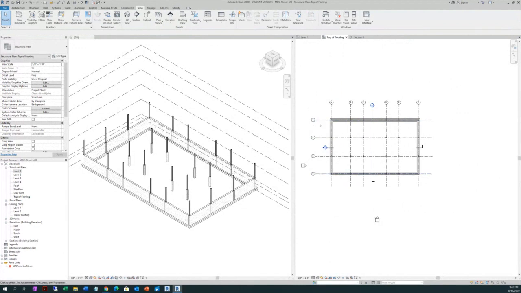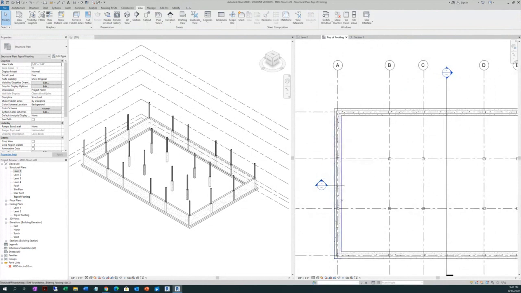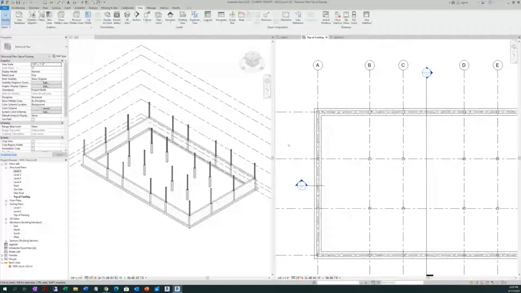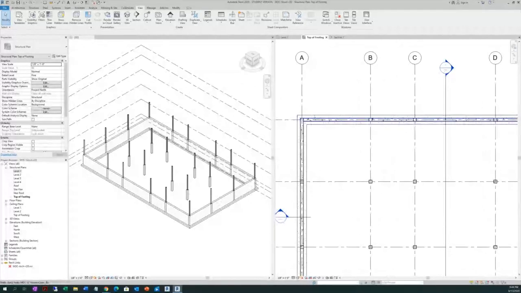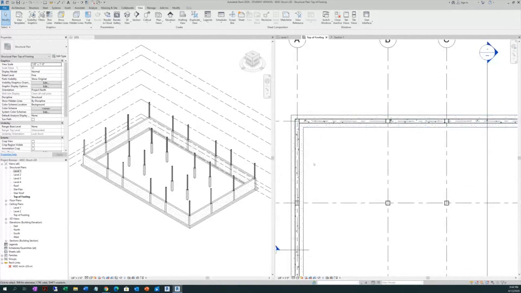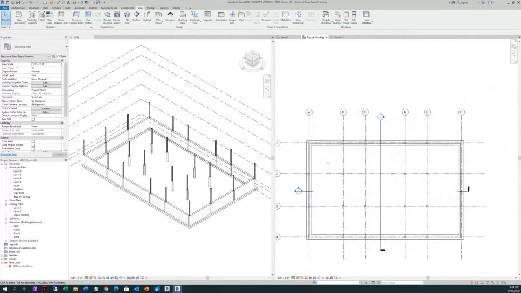Okay, but I want to ask you something here now that Julio brought that to our attention. Let's say that I want to show this as a dash line. Where do I need to go to do that?